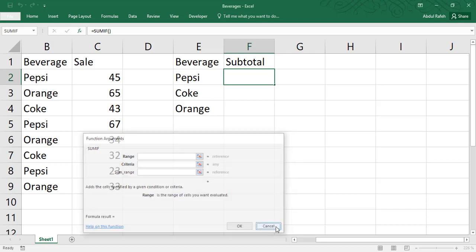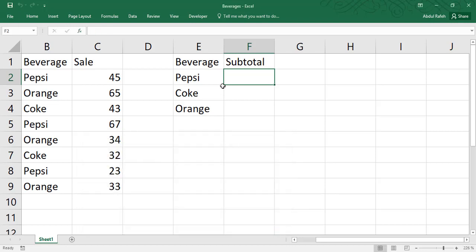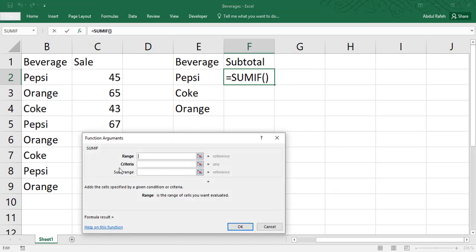How about writing a function or formula manually? As I said, equals to is the first thing, then you write the name of the function, and then you write the bracket open, and then you have to define three inputs in sumif: range, criteria, and sum range. Range is the range where you want to see which one is Pepsi, which one is orange, to understand that this row is Pepsi, and you'll put the total.